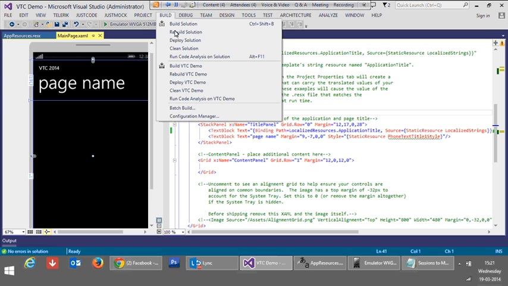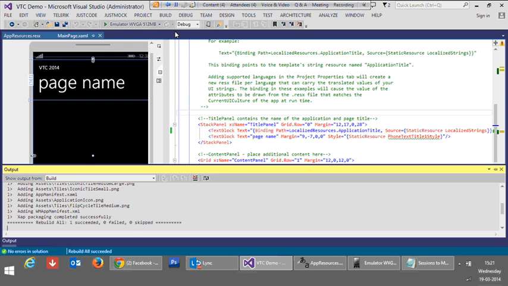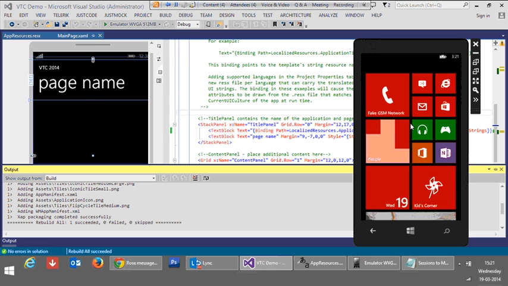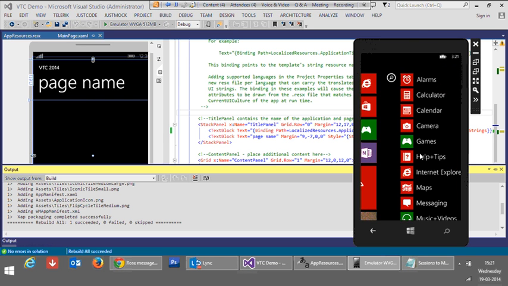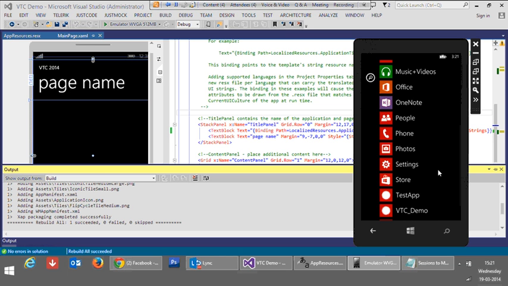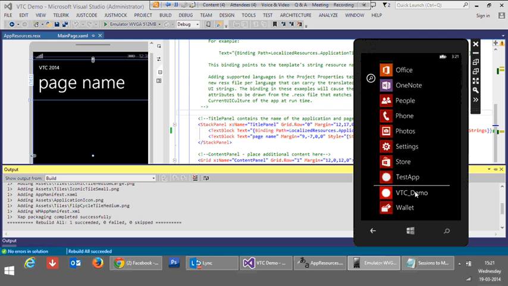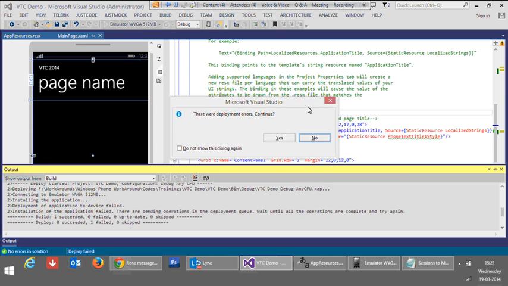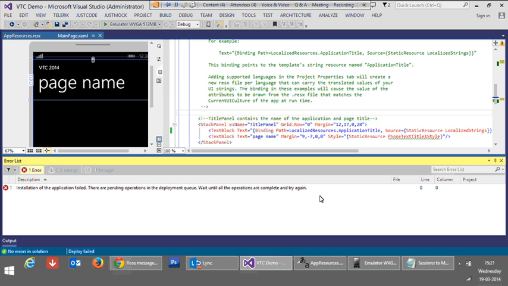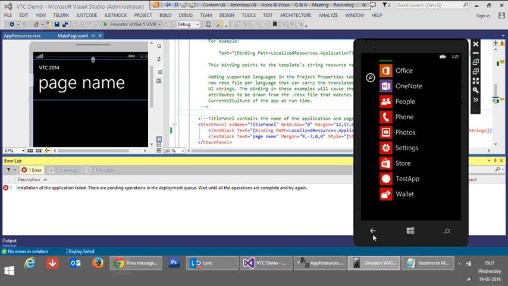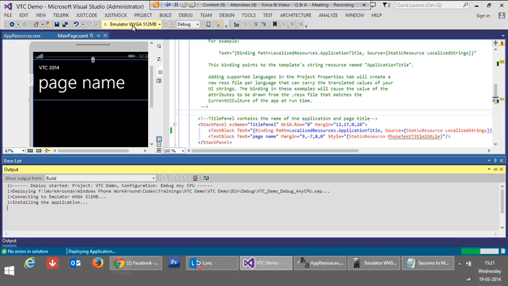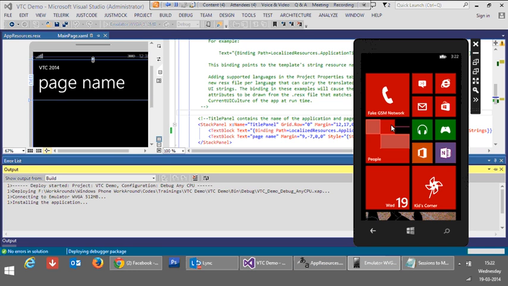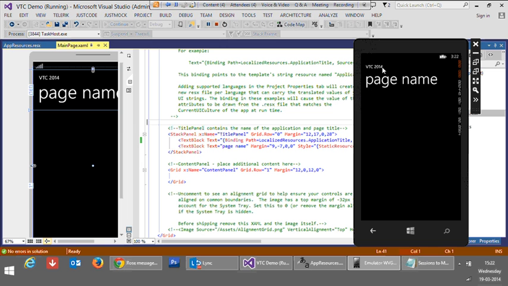I'm just going to clean it and rebuild it. Let's go to my emulator. Select again. Solution directory. I think the emulator is... great. So now I can see the resource that has been assigned in the resource file. It has been taken over.